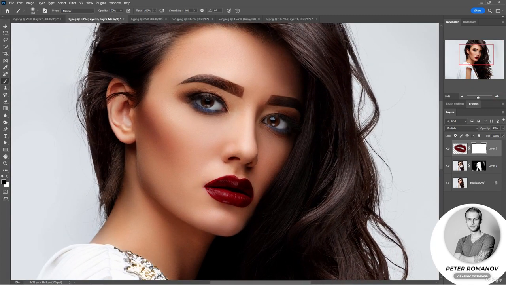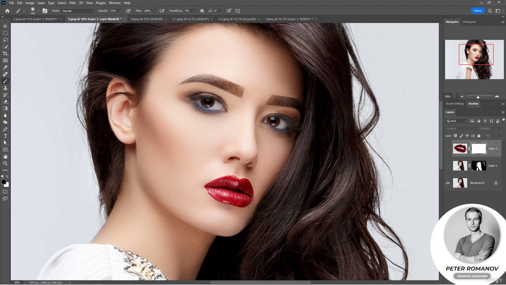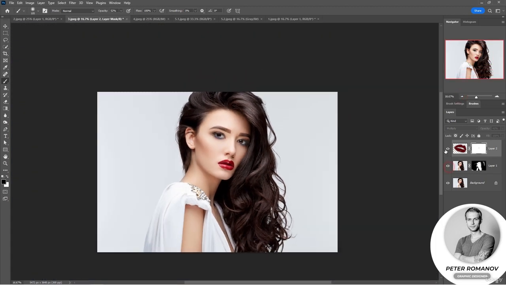And now it seems as if the girl has just returned from the resort. Let's see what we had before. That was such a pale girl, and that's what we did with her, with the help of very simple manipulations.